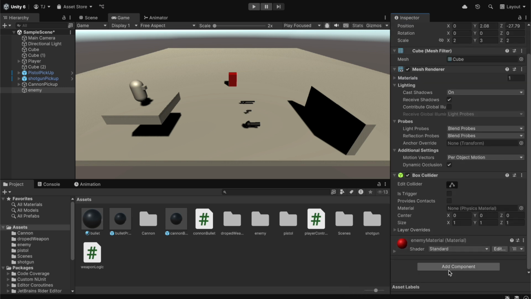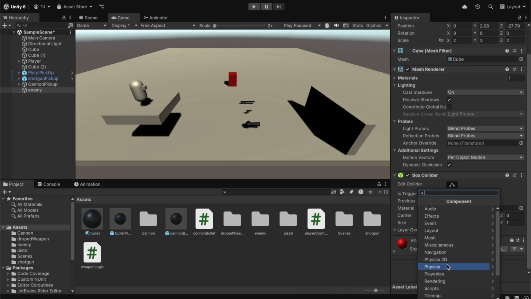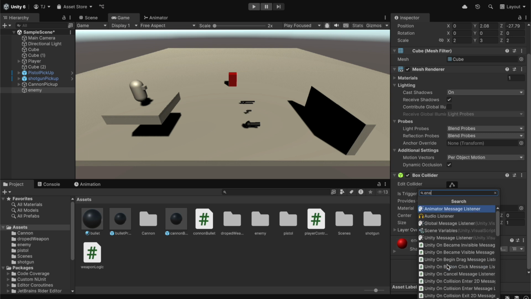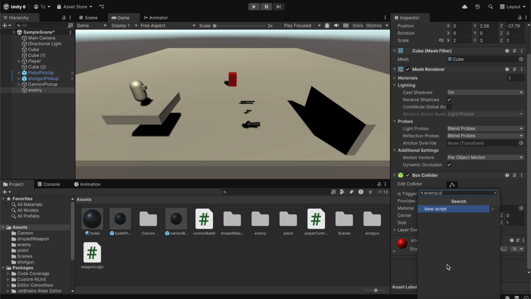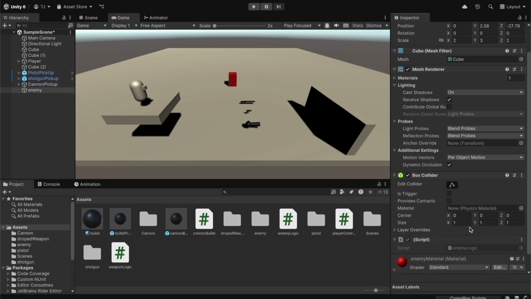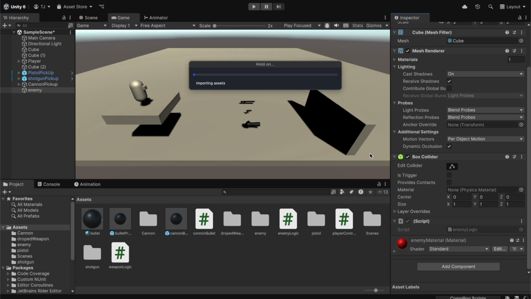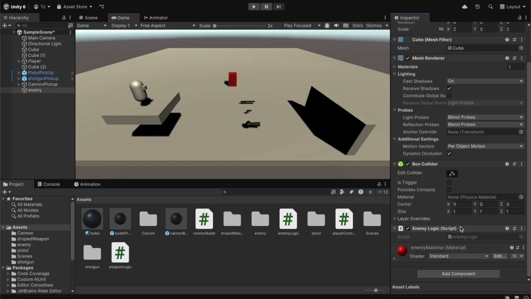Alright, so now we also have to create a script for the enemy. So we're gonna go over here and type the name of it. So we're just gonna name it enemy logic like this and add a new script, and now create and add. Alright, so we just created a new script, and let's just wait for this to compile. And now let's go and open the enemy logic script.